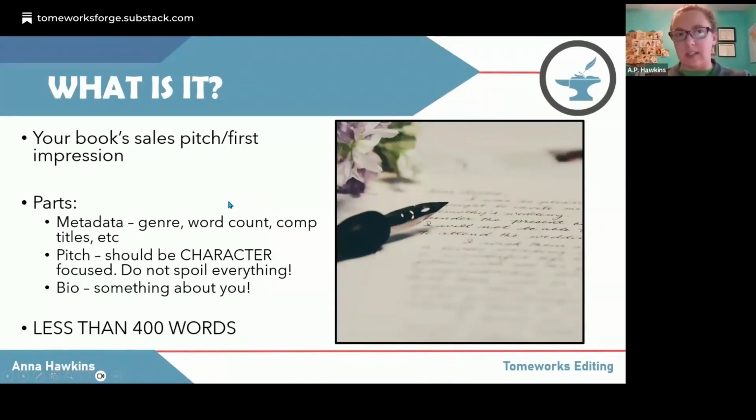This is your book's sales pitch. It's your book's first impression. It's the first thing the agent is going to see when they look at your query packet. It's your chance to get them interested in reading your first pages at all. So the main components that you need in a query letter: you need metadata. This is genre, word count, comp titles at its most basic. The agent wants to know where your book will fit in the market as they're reading it.